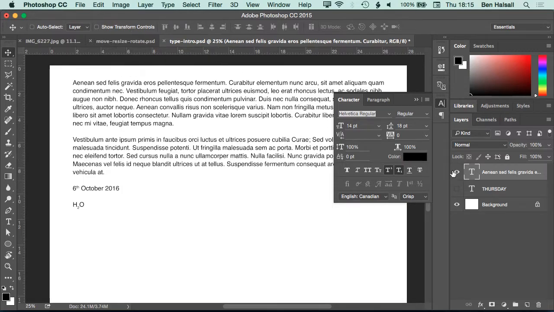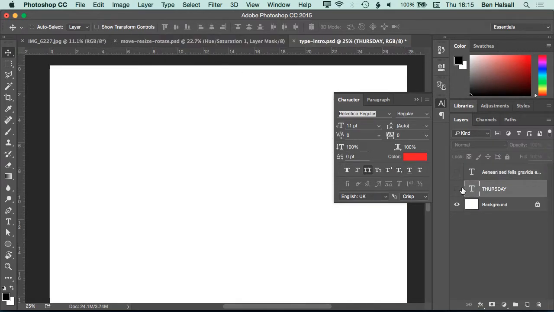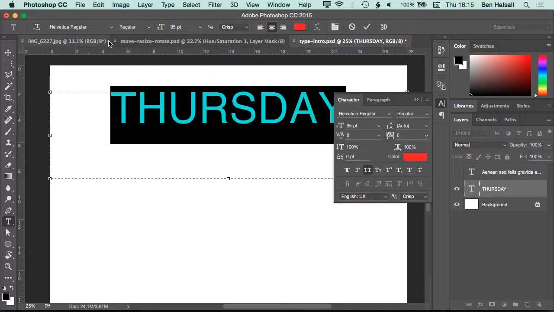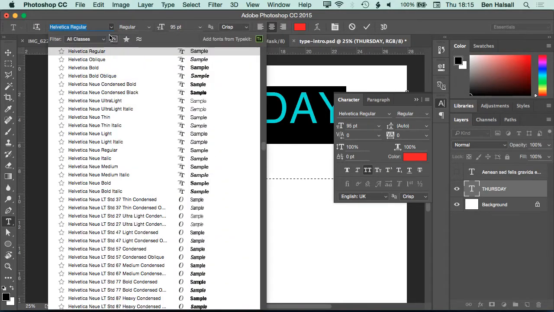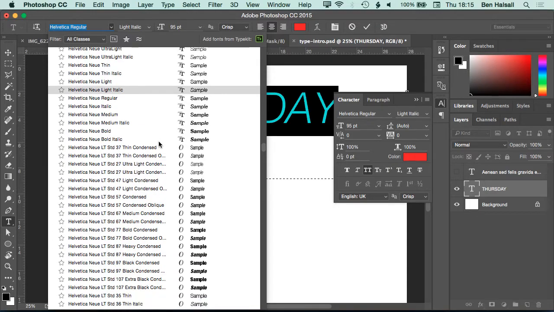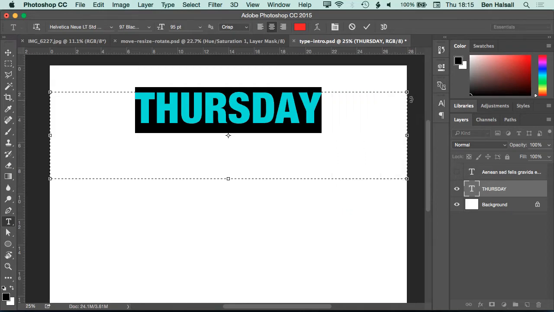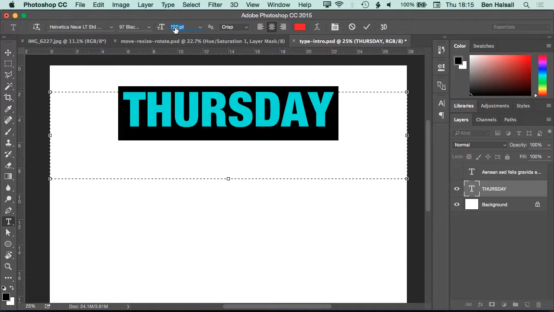Okay, so I'm going to hide this layer, and go back to my Thursday layer, and I'm just going to drag this up a bit bigger. Okay, and in fact I want a really heavy bold here. So we've got different kinds of bold. So we've got heavy condensed bold, and then black is like an extra bold font. Okay, so this is Helvetica, but it almost looks like that Impact font that you're probably familiar with.